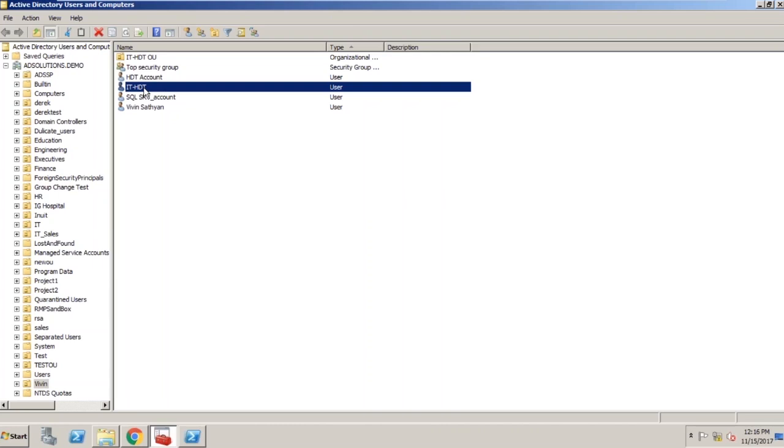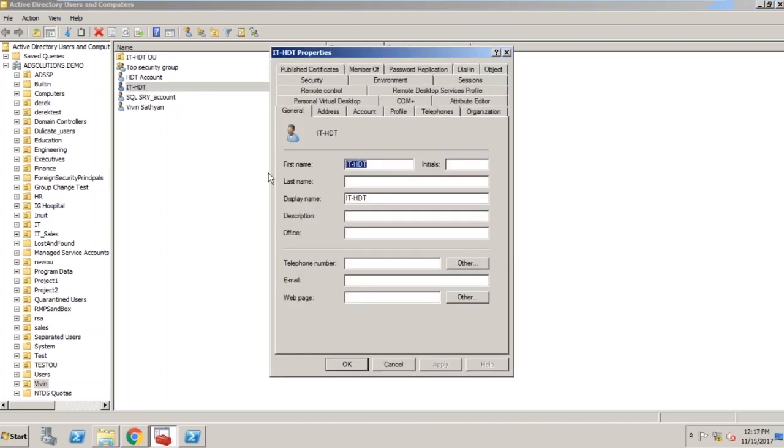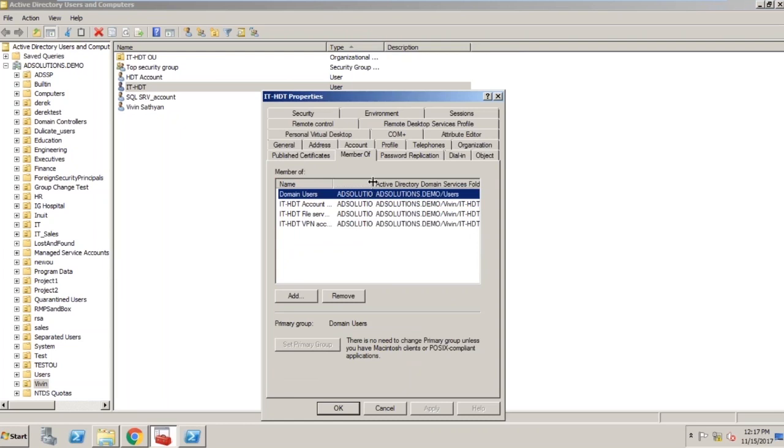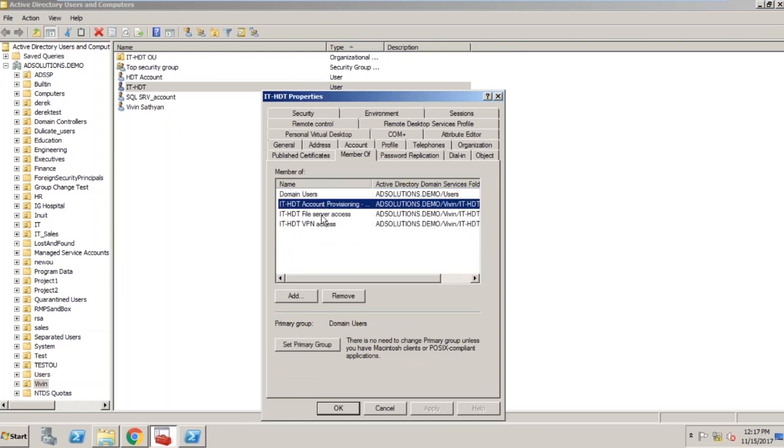But I went through the security logs this morning and I noticed that this technician has somehow disabled a few accounts in Active Directory. And I'm pretty sure, according to the group membership of this specific account, this user does not have the rights to disable accounts. But the security logs don't lie. It tells me that this technician has done the action. So I double click. I go to the member of tab right here to verify the group membership. Domain users, account provisioning, file server access, VPN access. All basic groups in Active Directory with no rights to disable accounts. But somehow this technician has disabled accounts.